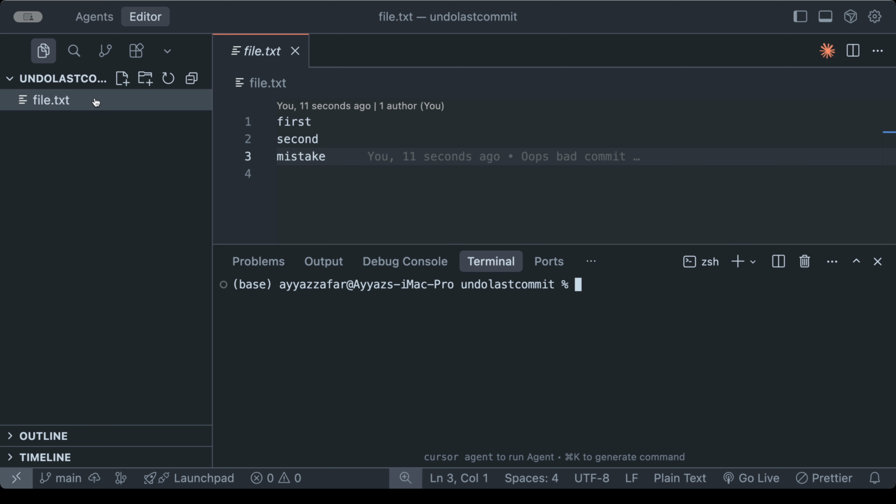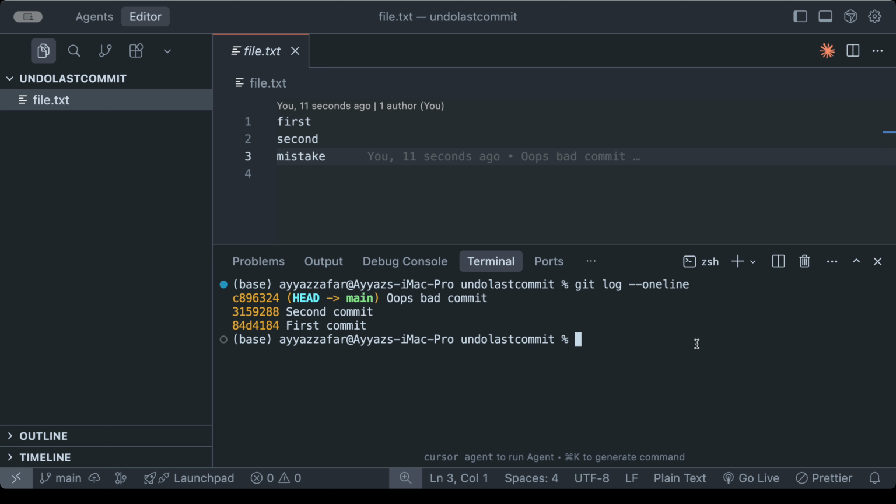This is my repository. I have a file and I have made some commits. To show you, I will run the command git log --oneline. And here you see we have 3 commits, and this is the commit that is the mistake that I want to revert. So let's use method number 1, that is soft reset.